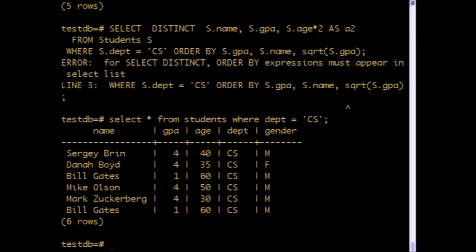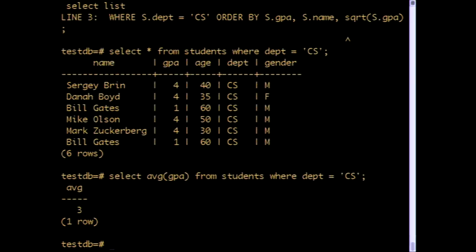Their average GPA, I don't know, you can figure it out. There's 4 4s and 2 1s. But we can also ask our friend the database to figure it out for us. We'll say select average of GPA from students where department equals CS. Oh, it's 3. Okay. Is that really true? 16 plus 2 divided by 6 is, in fact, 3. That sounds right. Okay, good. So that's fine. Pretty simple. Let's make it more interesting.